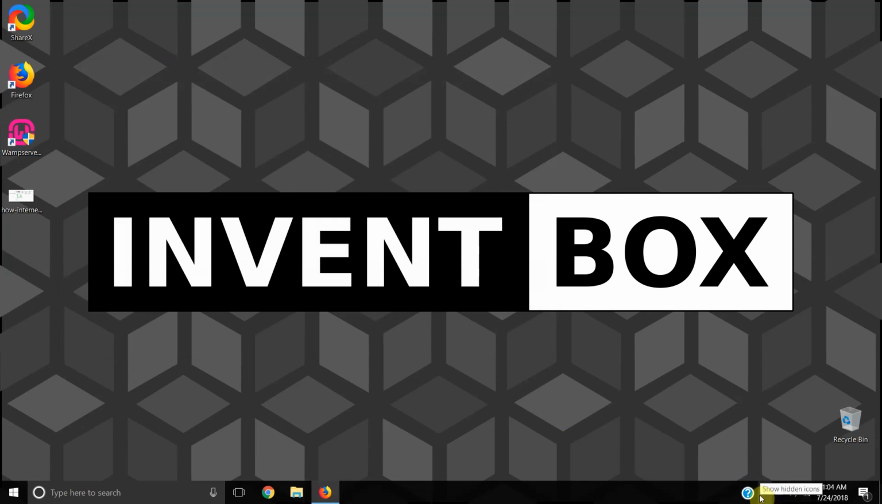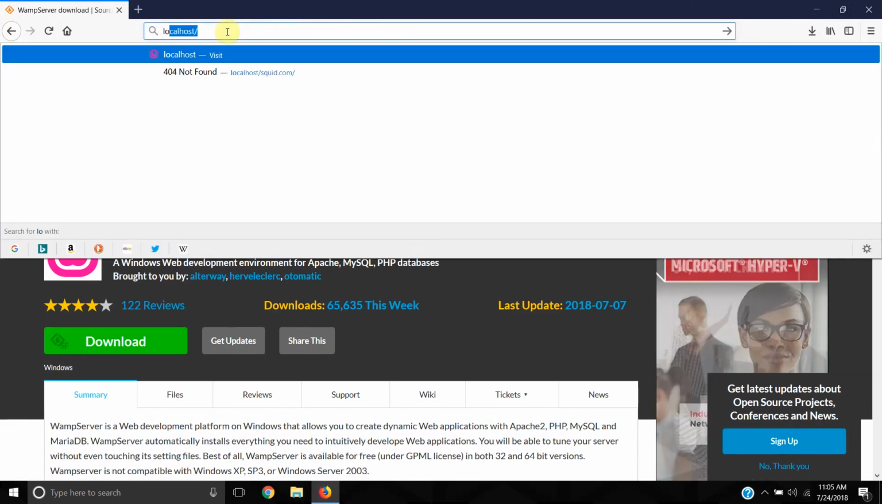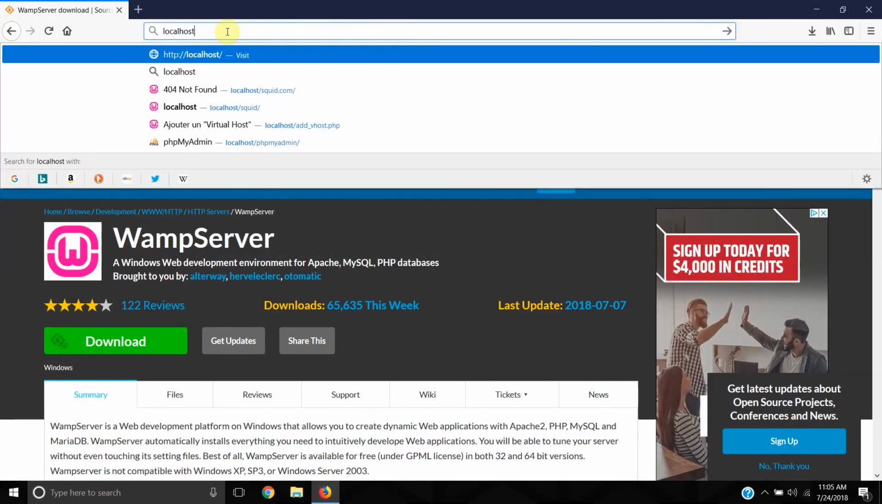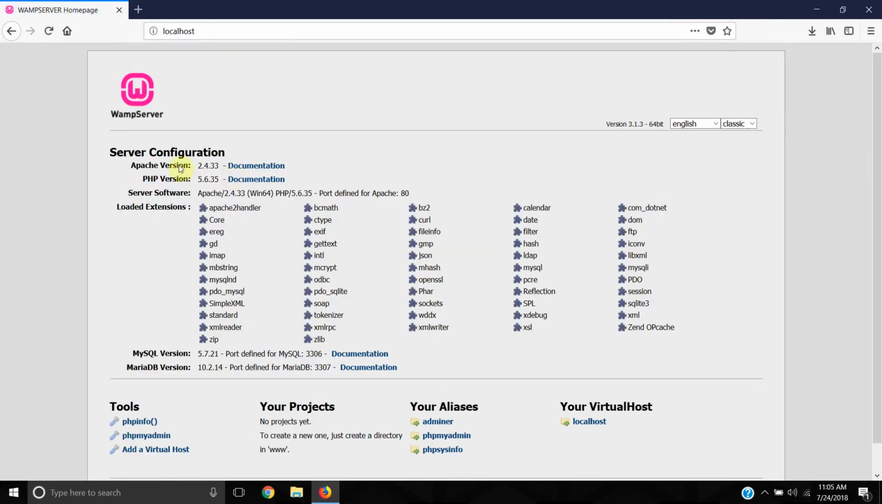And what should happen is we should get this in the taskbar down here, this little shortcut to the Wamp Server logo, and it'll be red at first, then it'll turn orange as some of the services start running, and once all three, which would be Apache, MySQL, and PHP, once all three are running, it turns green. And when that happens, we can go to localhost in our browser, and you should see the Wamp Server configuration page.